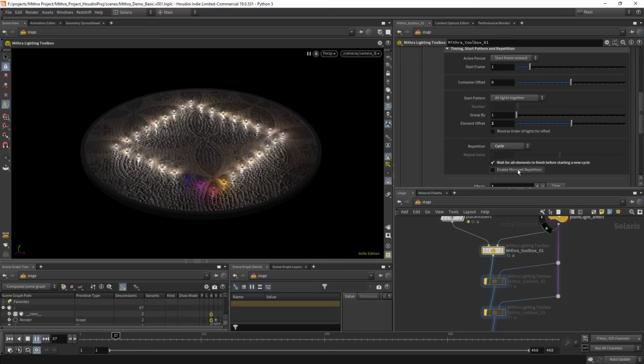We also have mirrored repetition. Let's go back to frame 1, enable mirrored repetition. And once it reaches the end, it's going to come back from this side to where it started. Okay, I'm going to disable that for now. We also have the option to group lights. We can say maybe group by 4, and it's going to start grouping lights together. We also have the option to change the start pattern of these lights.